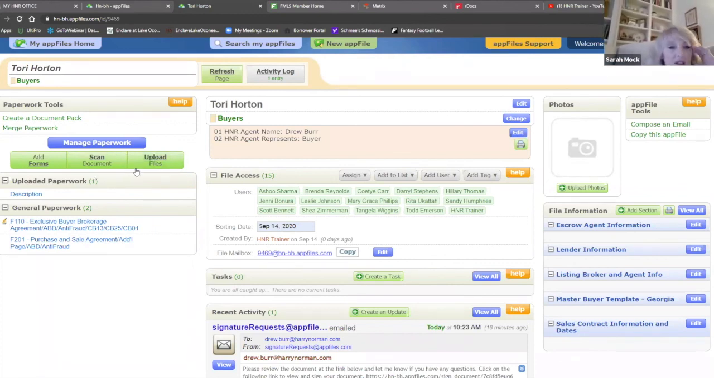Oh. So you have your add files, which are the add forms, which is the documents that are in AppFiles, and you have upload files right here, which is anything that you have saved on your computer.